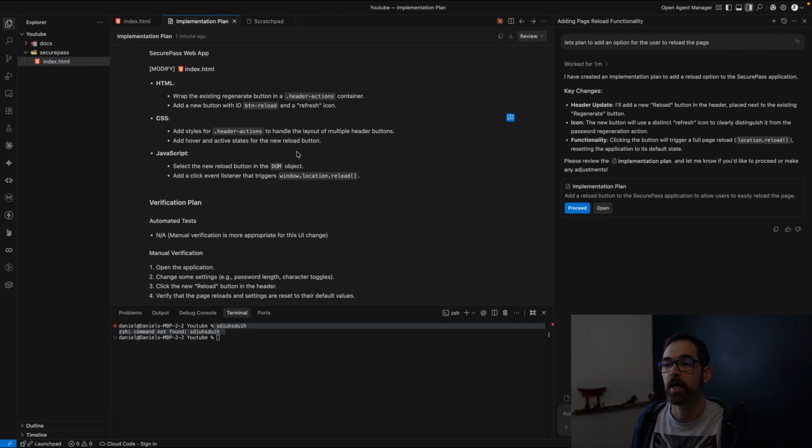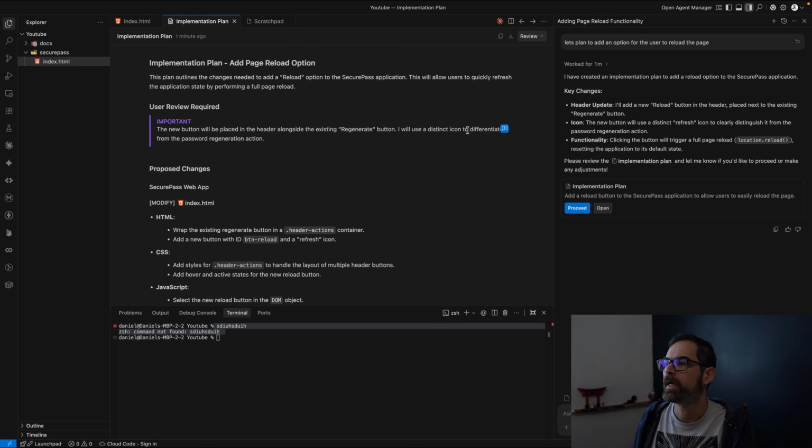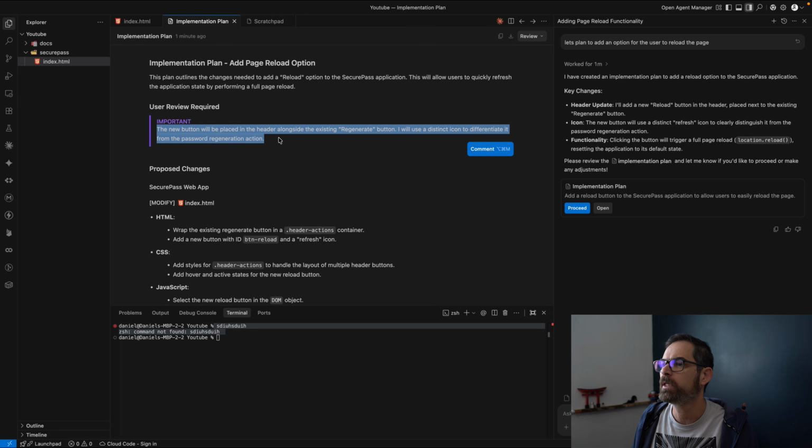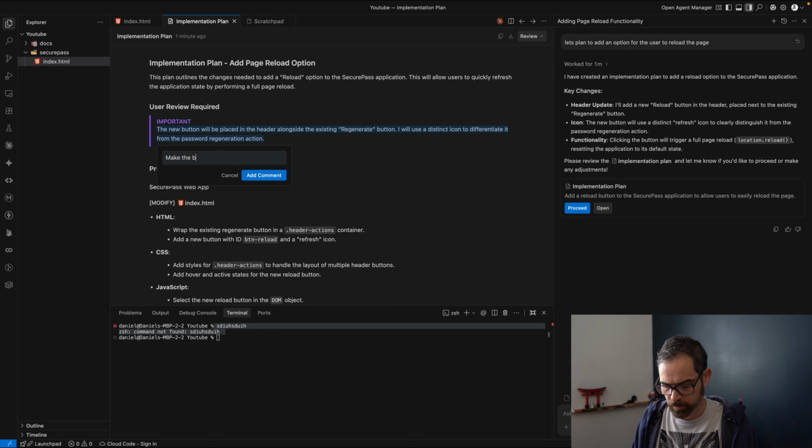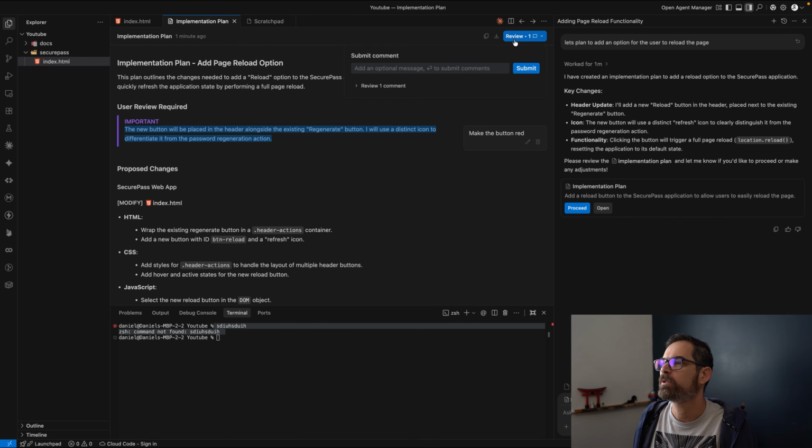Inside the plan now, I can see exactly how it's going to write it, how it's going to verify it, but I can also add comments. So I can mark it like that and say, okay, the new button will be placed in the header. Maybe I don't want it. Maybe I want the new button to be, I don't know, make the button red. Okay, this is what I wanted. So I'm just adding a comment here. And now I can just send it back to the reviewer.